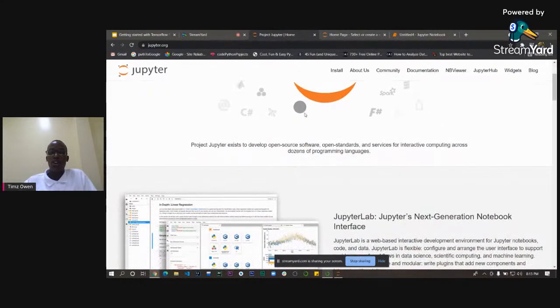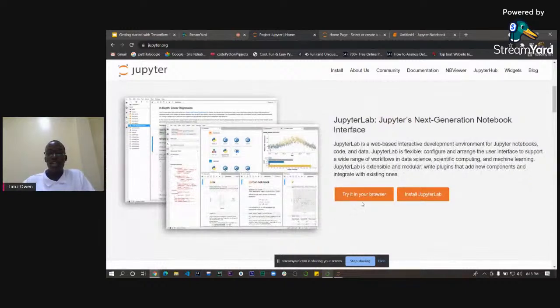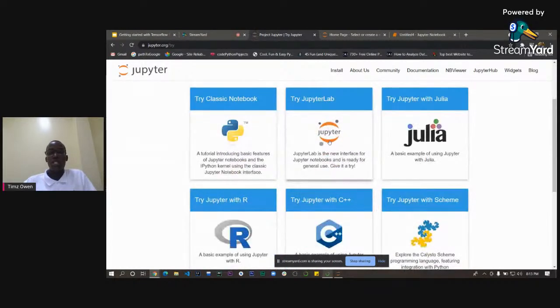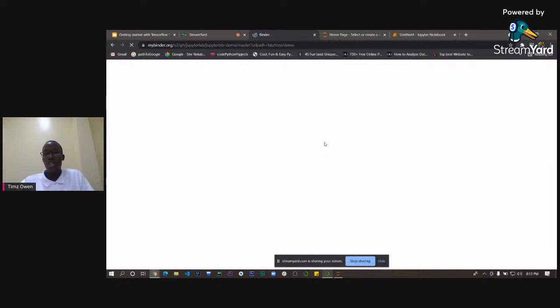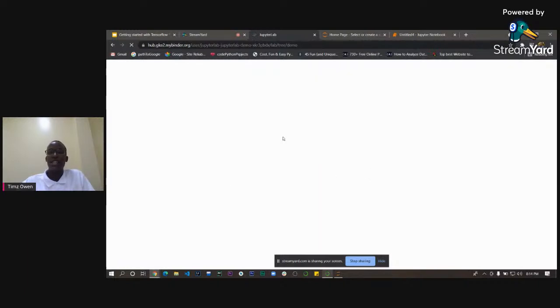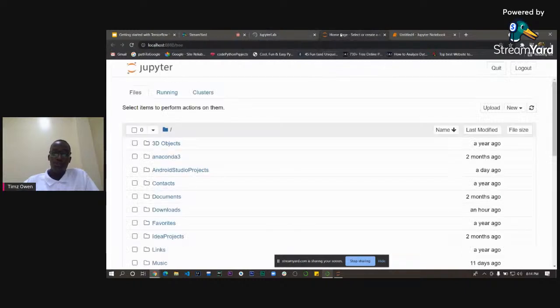So with Jupyter online, you'd have to scroll, then you can select try in browser. Then we're going to select Jupyter. If you don't want to install TensorFlow, but of course I'm not sure why you wouldn't want to install it yet you want to start learning and building models in TensorFlow. Binder usually takes a little bit of time to start the editor, depending on your internet speed. Mine is a little bit slow.